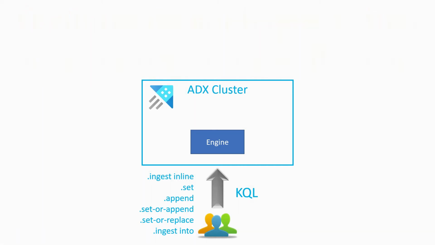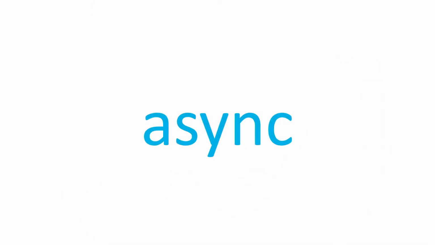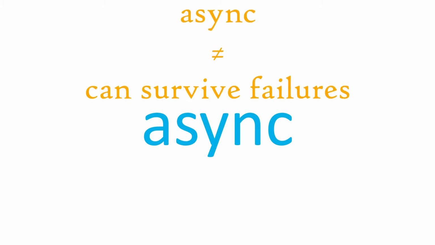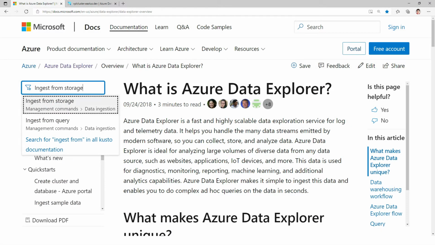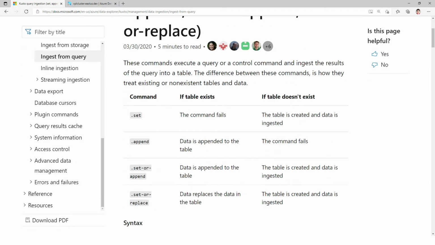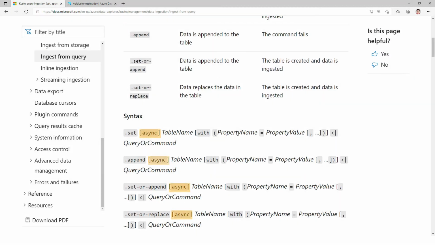Now, just opening a parenthesis, all those commands accept the async keyword. When we say async, sometimes people think that means it's reliable. It's queued somewhere, it's running asynchronously in the background and will be able to run for a very long time without interruption. That's not what the async keyword does. The async keyword simply terminates the HTTP request and returns a job ID. If we look at the documentation for these commands, I've got the async keyword there.